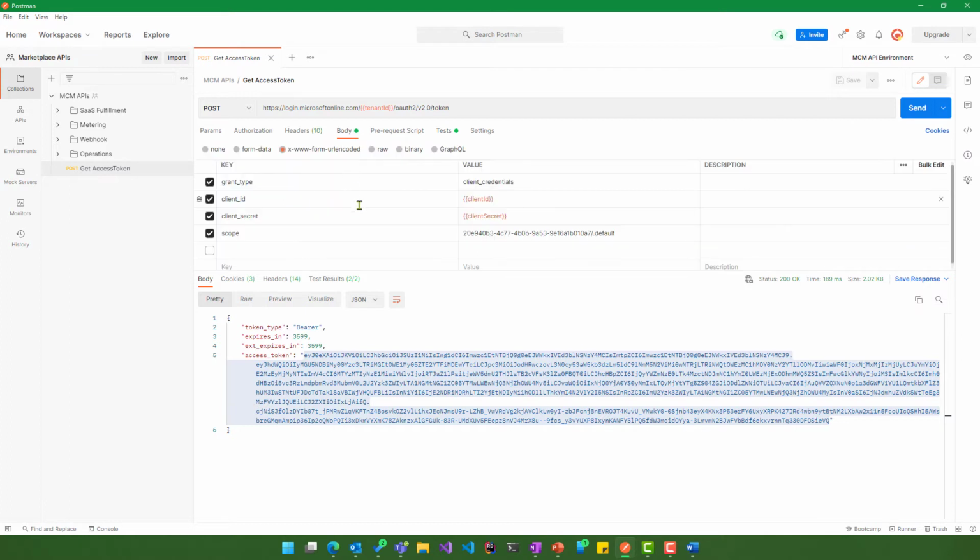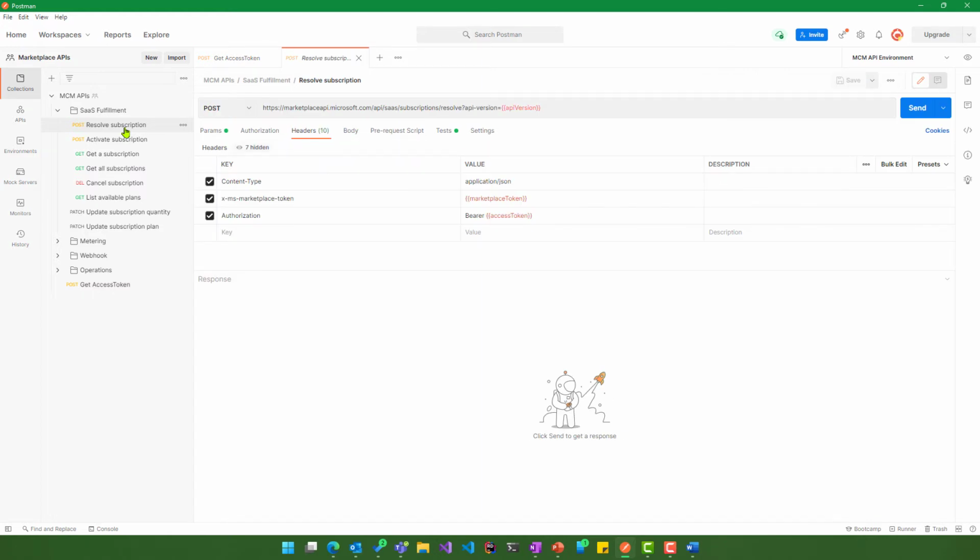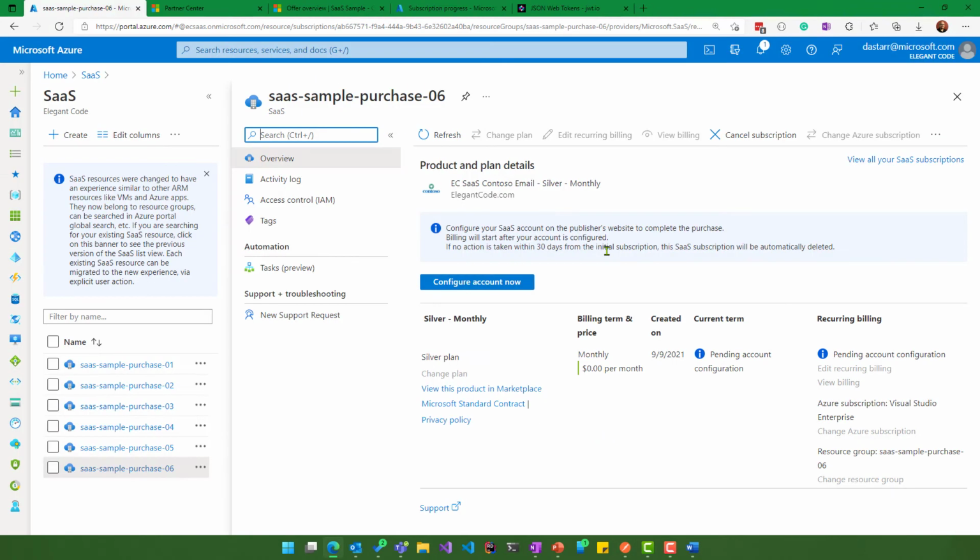With that, the next thing a landing page would likely want to do is resolve a subscription. We've logged into Azure Active Directory. We have our access token. Now we want to actually get the purchase identity token or marketplace token off of the URL query string produced when going to our landing page. So let's pop back over to our Azure portal. Here we are in our Azure portal. I'll go ahead and click configure account now, which will take us to our SaaS application's landing page.